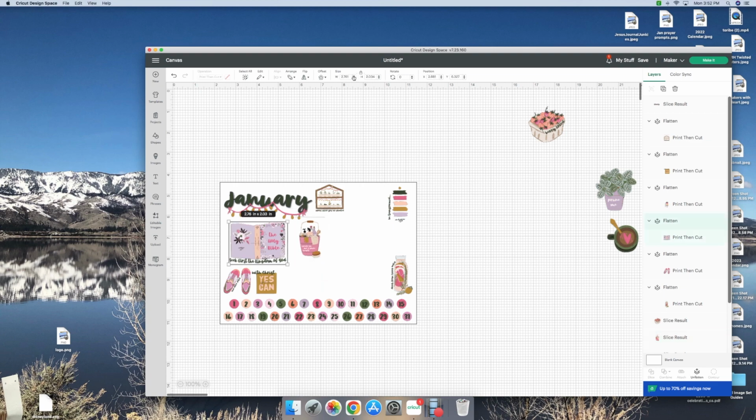If we look at this, this is almost 3 inches wide. That's pretty darn big for a planner sticker. So now it's just about 1 3/4. So I'm just fitting these on here.